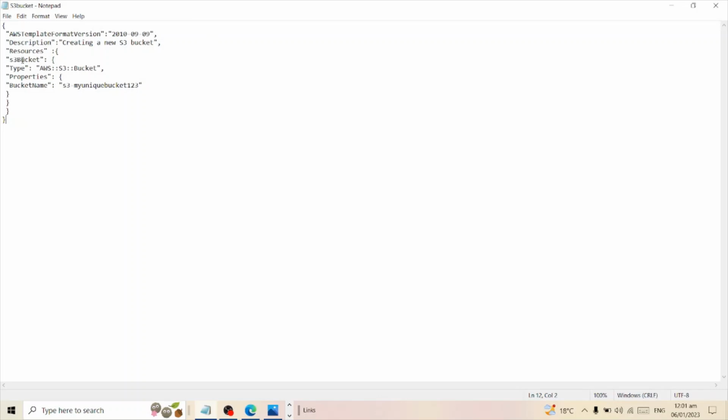The resource here means S3 bucket. Type means this is the type of bucket. And properties, which is the bucket name. If you see the bucket name, this is my bucket name. So that's how simple it is. I'm just saying the simple template is all about this.